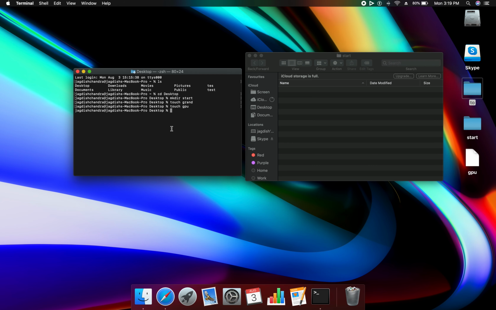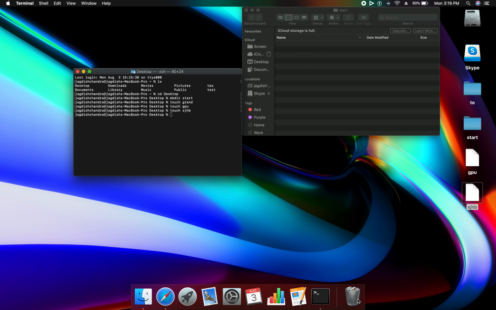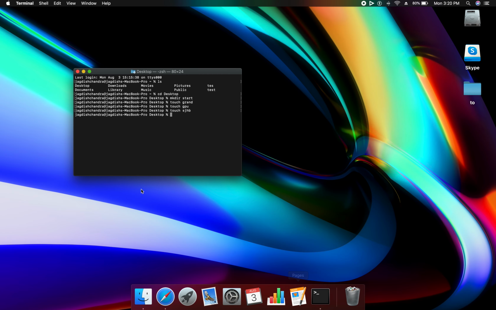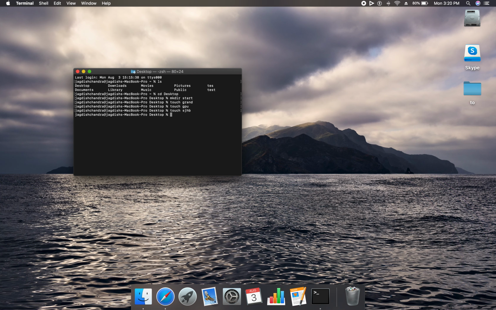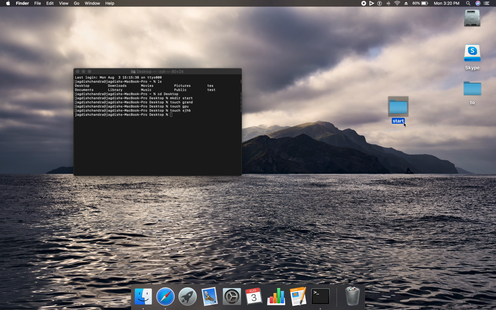You can see I'm creating files here. Let's say I want to do touch and create something like sghb. You see, files go on coming here. So you can create stuff like that. I'm sorry, I put it in the bin. Okay, so that's it. I have my folder called start. Let's open it.